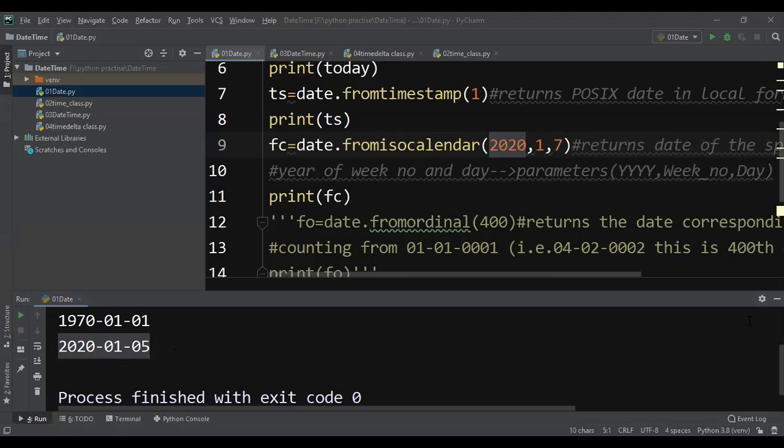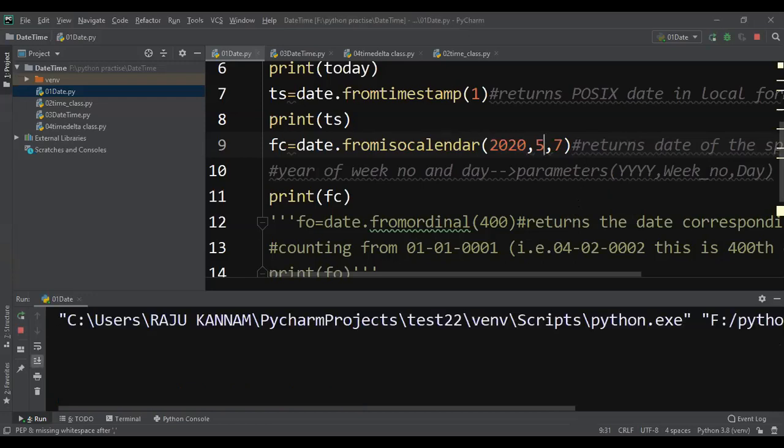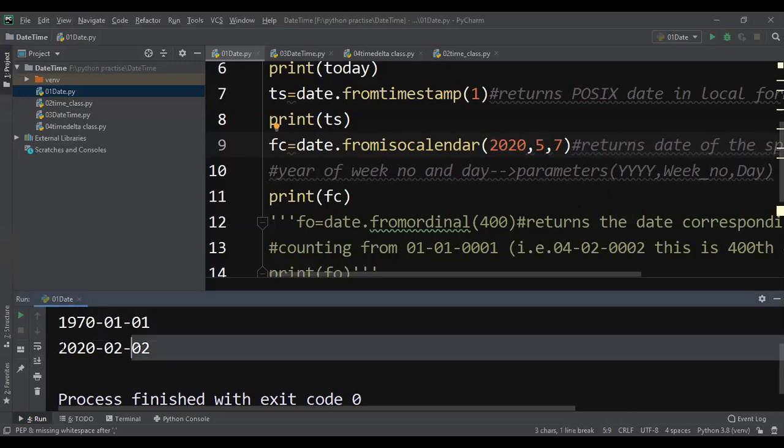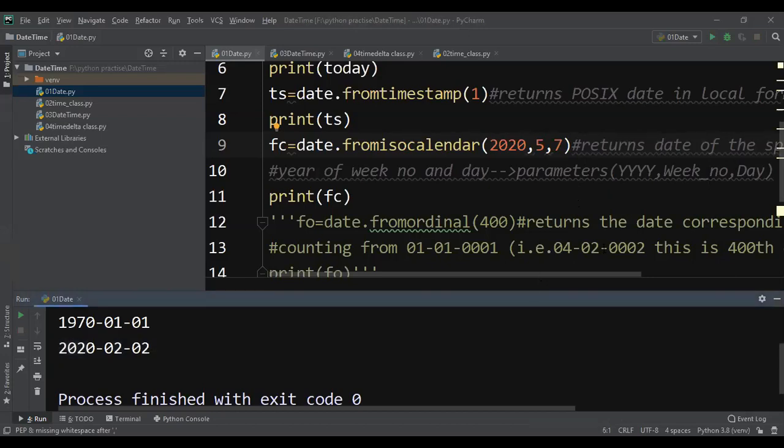Let us check here, or we'll make it May. So it is 2/2/2020. So let us check Saturday. So Saturday is 2. Why has it come 2/2? Okay, sorry, 5th week. So this is year and this is the week number, na? So week number means we have to count the week. Now how many weeks?